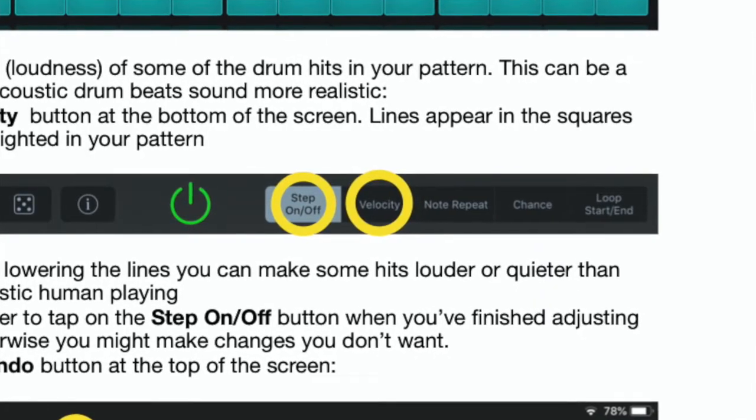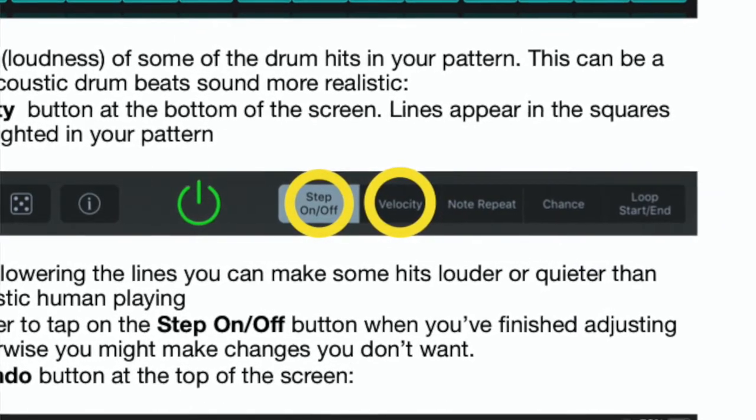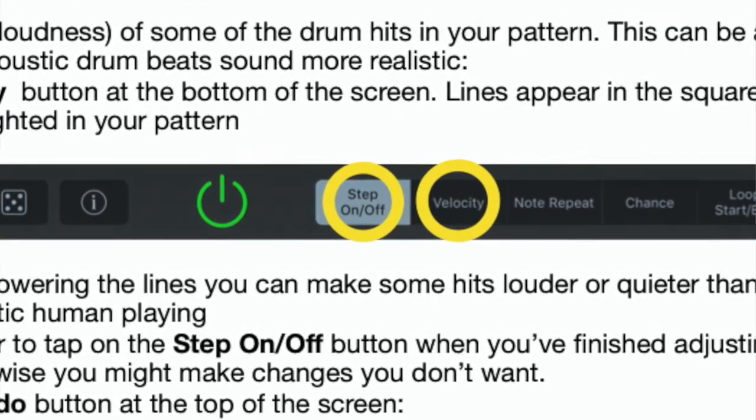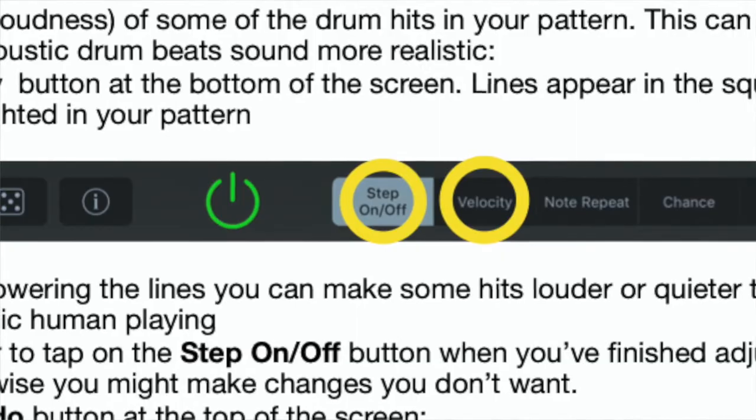Here's a useful tip. When you've finished adjusting the velocities, get into the habit of tapping the button next to it at the bottom of the screen, the step on and off button, so that you are now in programming mode and you don't make any changes to the velocities that you didn't want to make. In the drum beats you'll be programming in this video, we'll be changing the velocities of some of the hits.